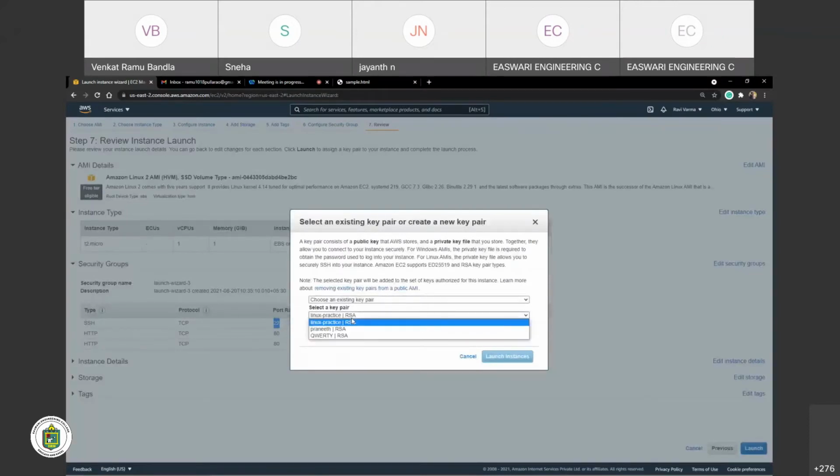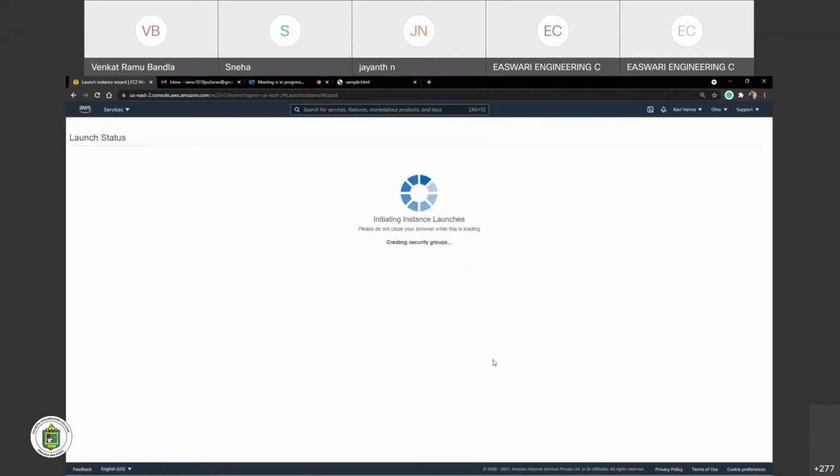We need this PEM key when we try to access the instance. It's a security key, so we don't need any password right now. We just use this PEM key, and it will allow us in automatically. So click on Launch Instance.